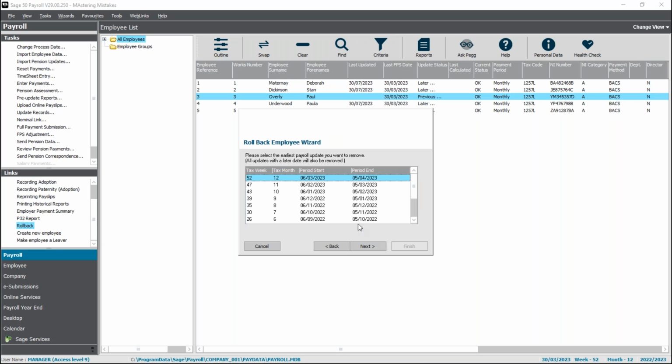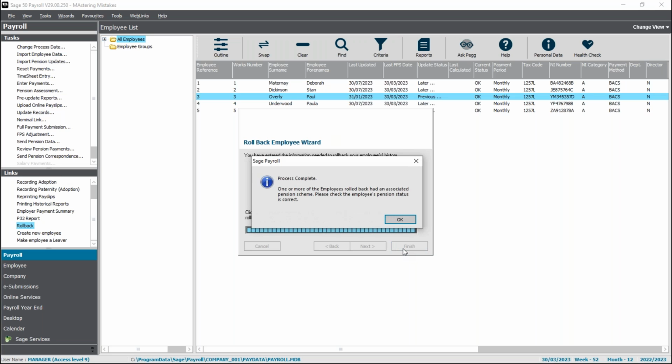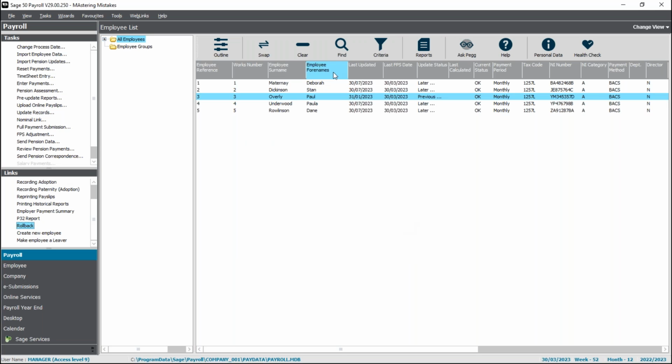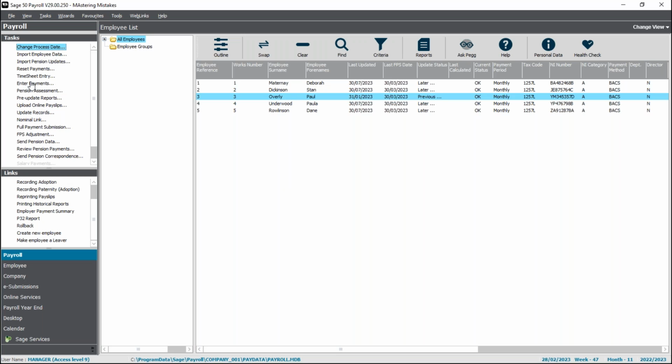Click next. And you'll see now we have our periods from the previous tax year available to us. So we're going to do 2 periods from the previous tax year. So let's click next again and then finish. And OK. Now you'll notice that because we've changed our process date, the last FPS date showing as March is in the previous tax year, but our last updated date is January. So first thing we need to do is change the process date into February so that we can go ahead and reprocess this employee's final 2 periods of last tax year.